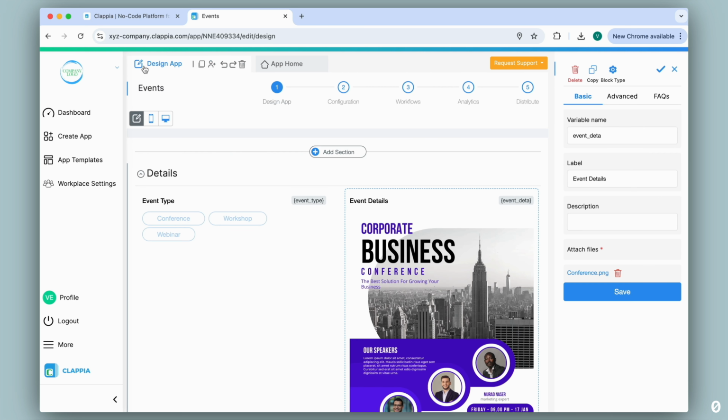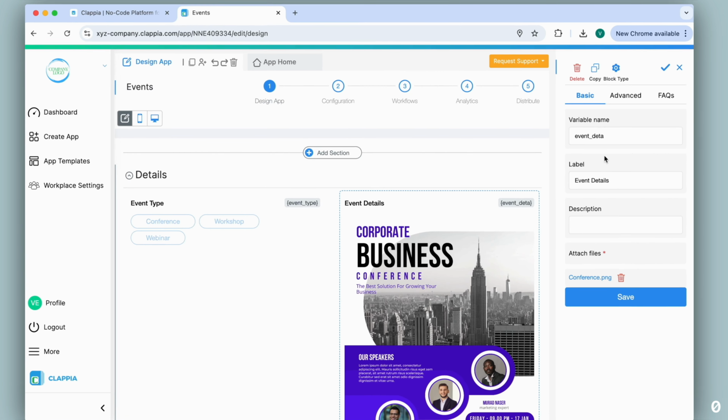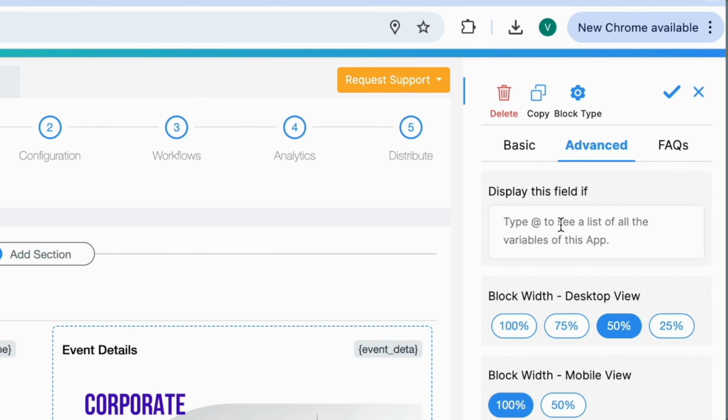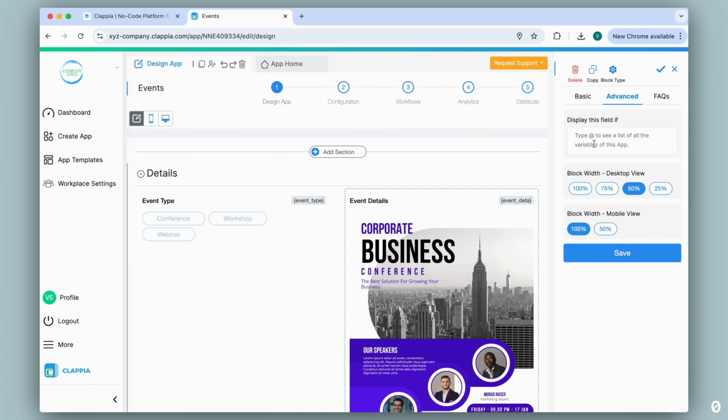Go back to Design App, and for the same block, on the right panel, go to the Advanced section. Here we have displayed this field if. If you're familiar with spreadsheet logic and conditions, Clappia shares a similar library, but in place of cell numbers, we have variable names, which you can pull up over here by typing in @. So as I mentioned, if the event type is selected as conference, only then should this block appear.